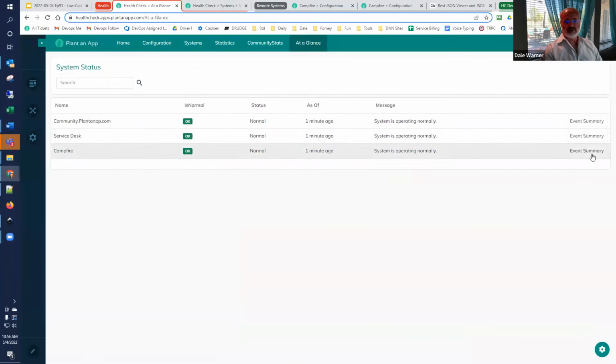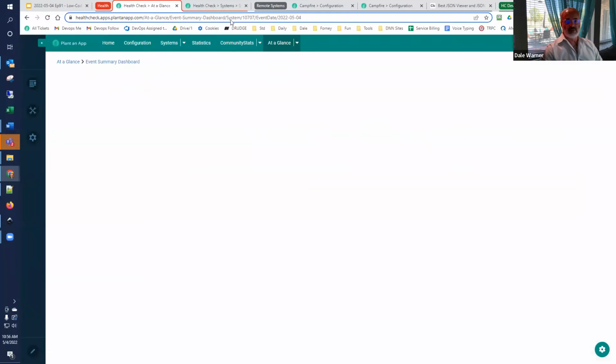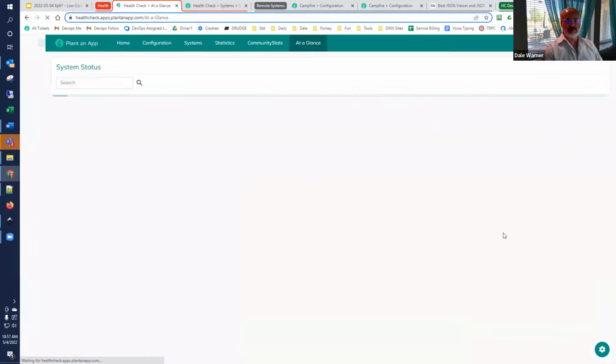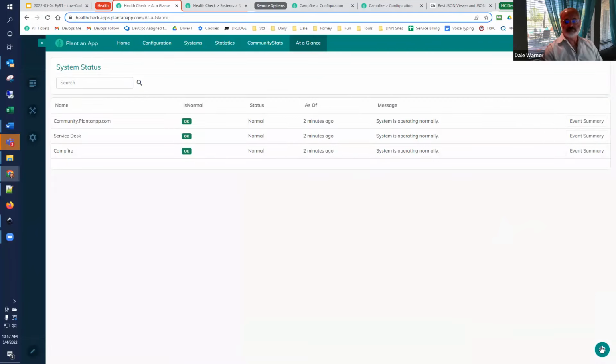So we now have an event summary button. We click on the one for Campfire, which is system 3, and it takes us to event summary dashboard, system, okay, 10707, that's not right, but the date came out right. So we'll go back and fix that, make sure we get the right one.